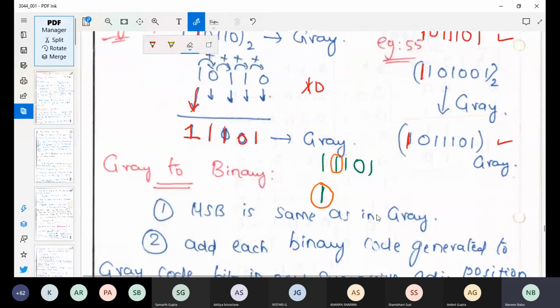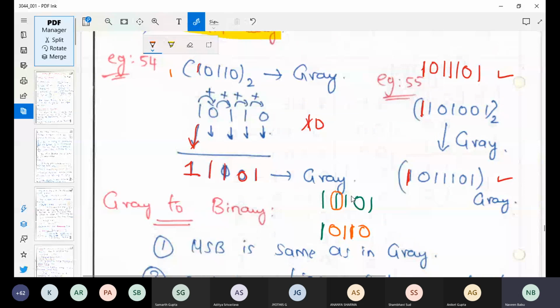So 1 is there as it is. 1 plus 1 is 0, 1, so I use 0 as it is and then discard the carry. So 0 plus 1 is 1. 1 plus 0 is 1. 1 plus 1 is 0, right? So you see here that we have reached our original binary number here.